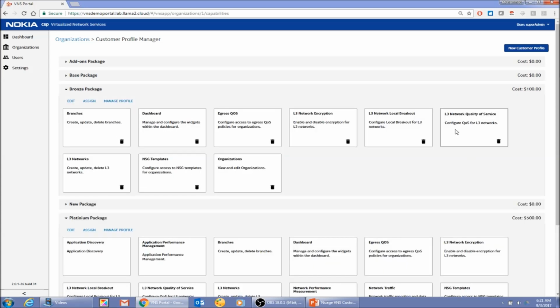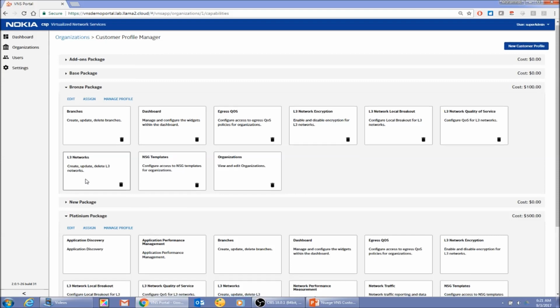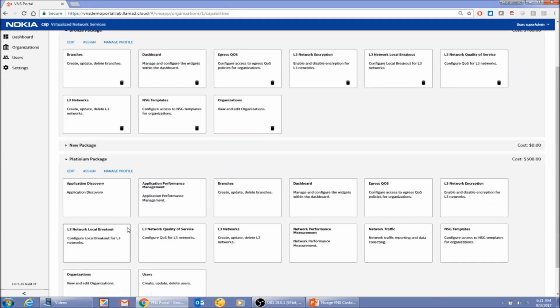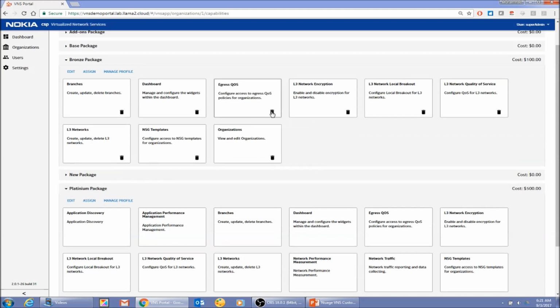And some of the profiles, for example Bronze, are very limited. There are not that many features there. But some of these are way more. And you see some of the signs that since these are not assigned to anyone yet, you can remove them. But here, since this particular package has been assigned to a customer, you cannot remove them.